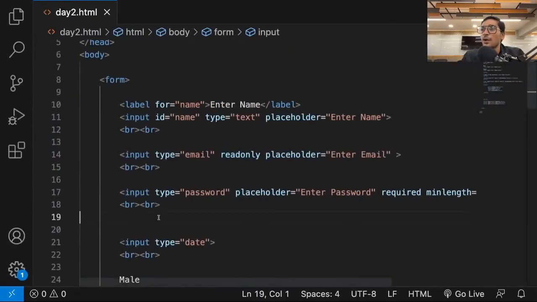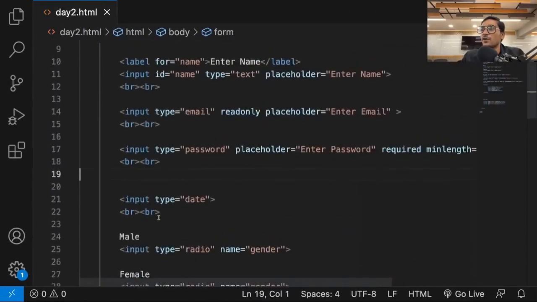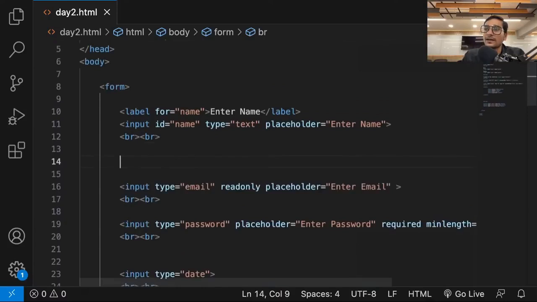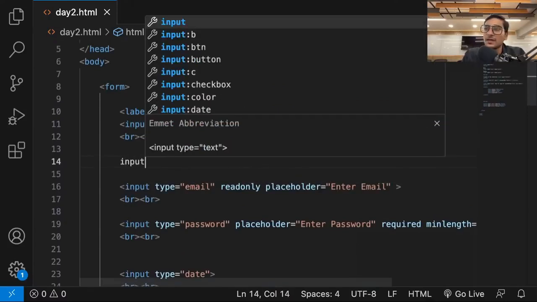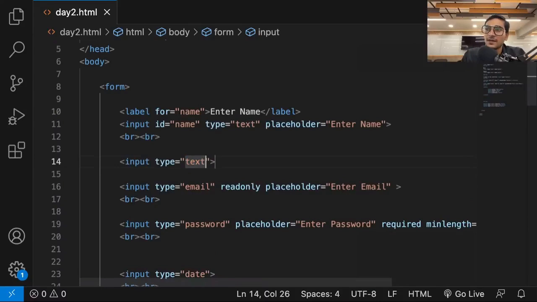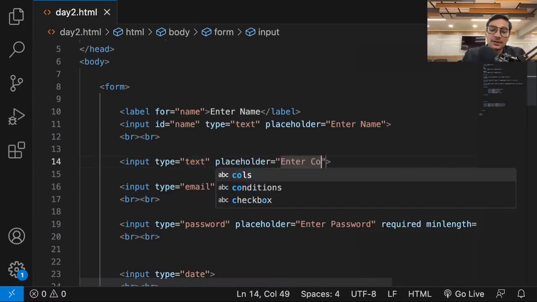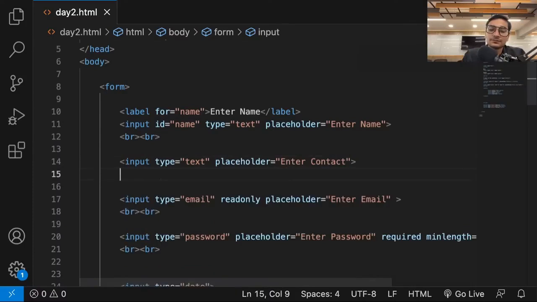And now go in your input tag. So let's create an input field called contact. You can use just an input type text, guys. It's completely fine. So input type text. And now here, guys, placeholder, let's say enter contact.